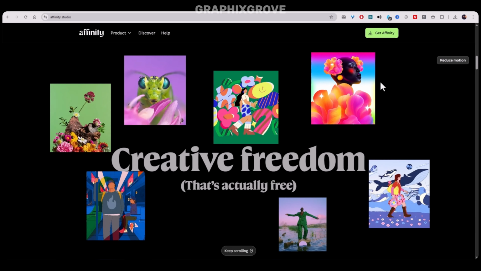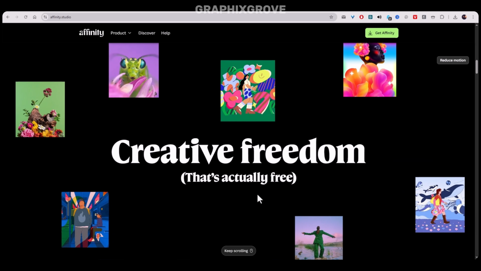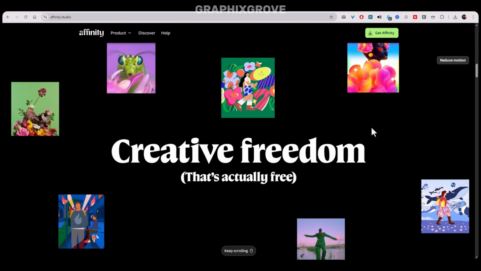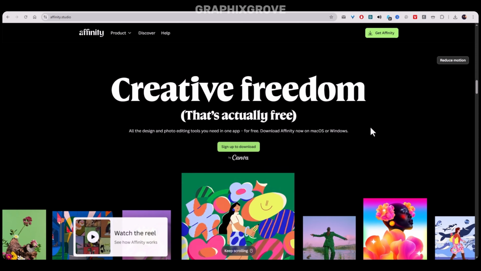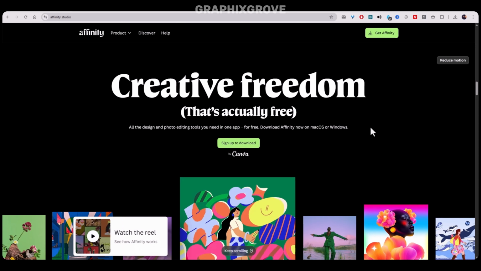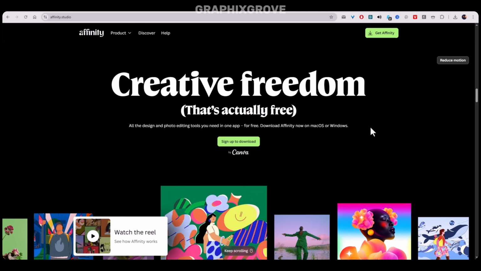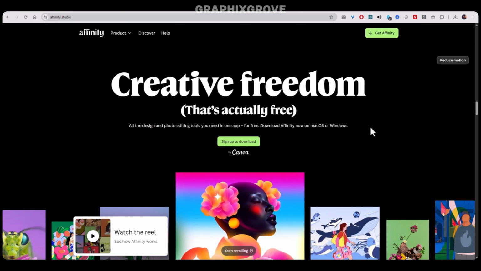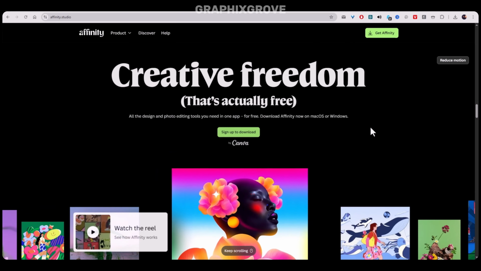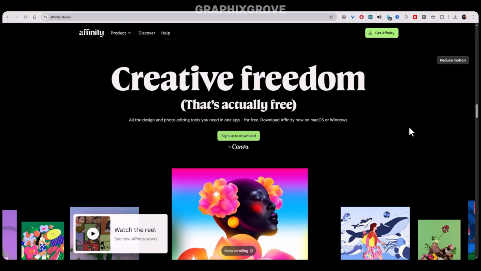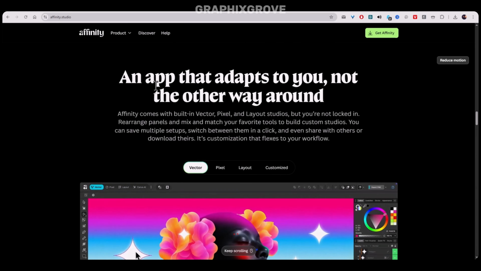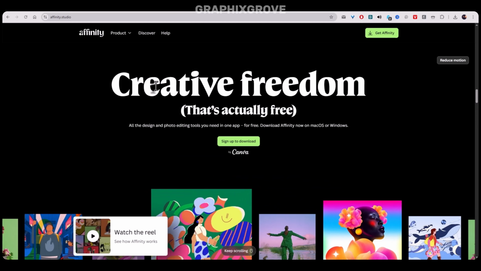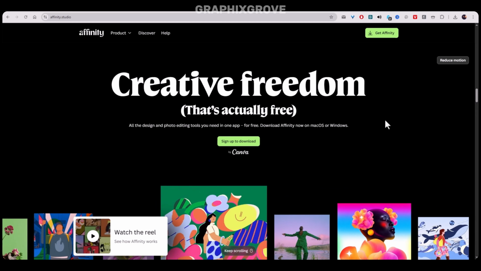Start by opening any web browser like Chrome, Edge, or Firefox, whichever you use most. In the search bar, type affinity.studio and press enter. This is the official website for Affinity by Canva, and it's always best to download software from the official source instead of third-party sites. Once the page opens, take a second to explore. The homepage shows all the Affinity apps, including Designer, Photo, and Publisher, along with information about their new integration with Canva.